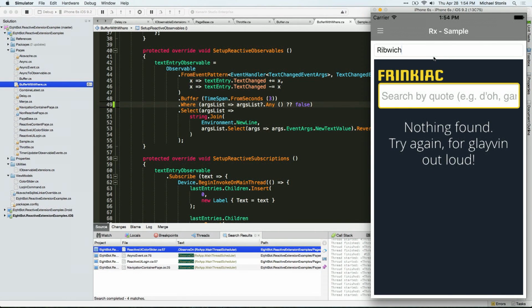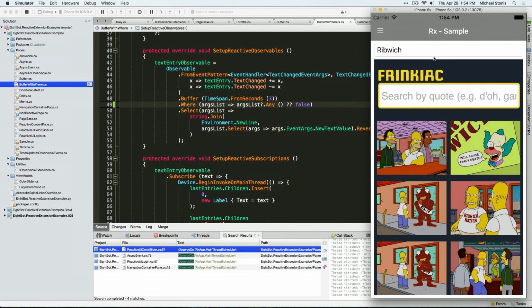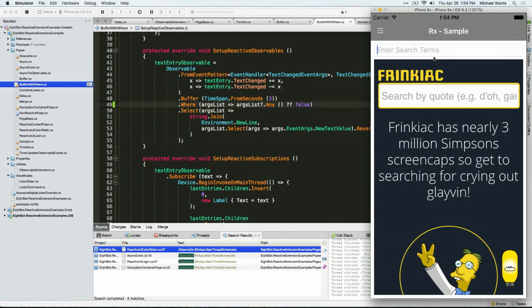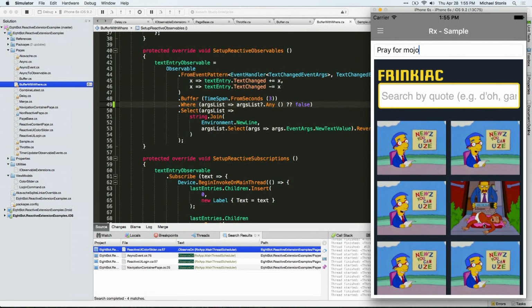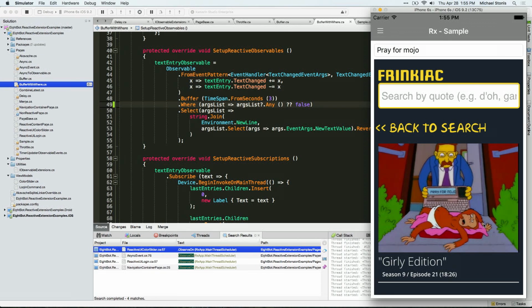ribwitches, right? Got just a simple example here. It's a pretty cool site if nobody's seen this before. It's Frinkiac, just an index of Simpsons quotes tied to episodes. So what we could do here is create something like a search that's going to wait and poll every 2 seconds for changes. So we don't want to get every single keystroke. We maybe only want to look every 2 seconds or 3 seconds for an update. We'll do another one. We'll do pray for Mojo. It's a pretty good episode if you haven't seen that one before, right?